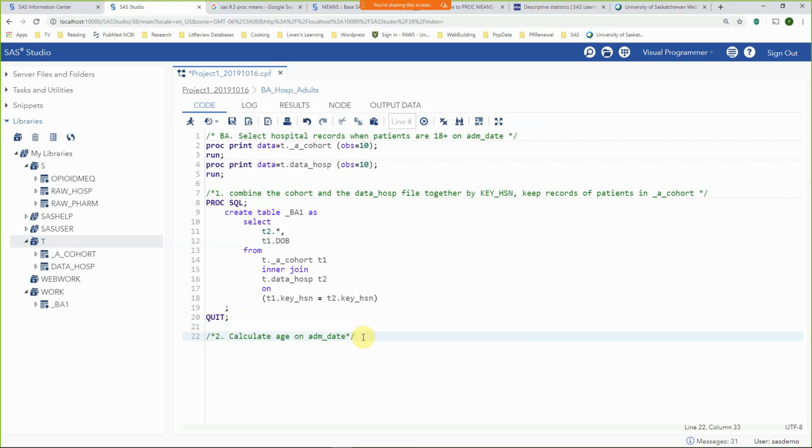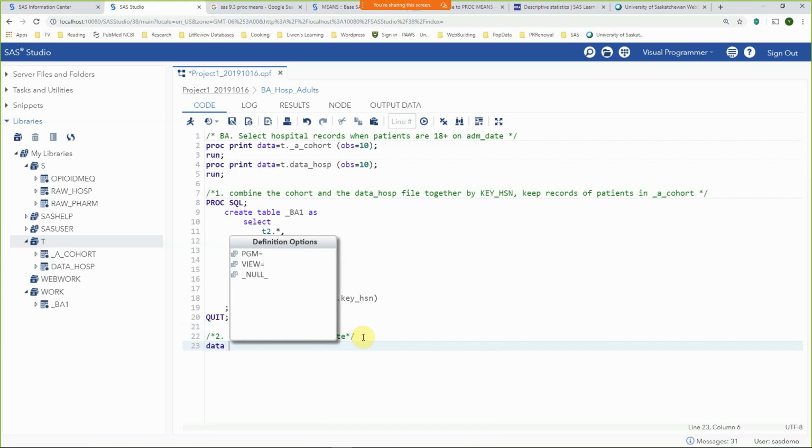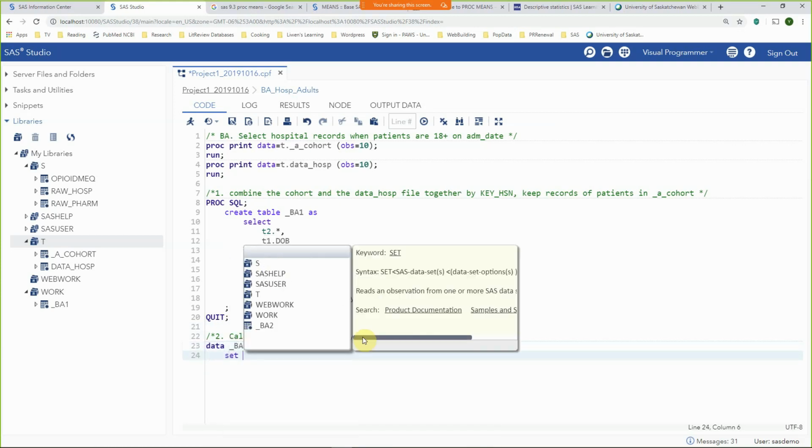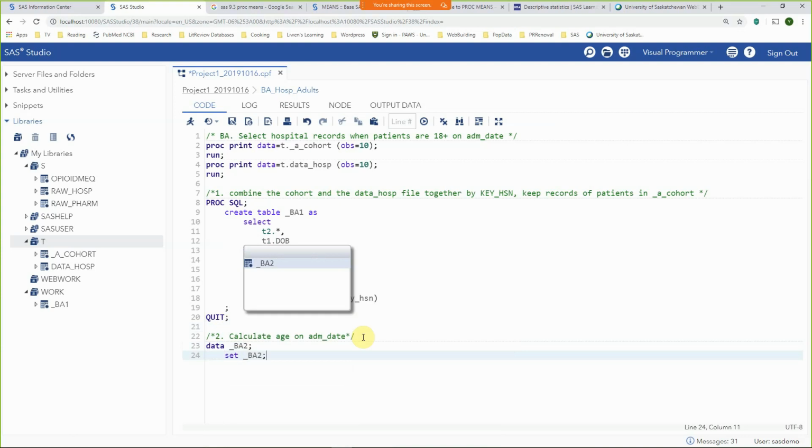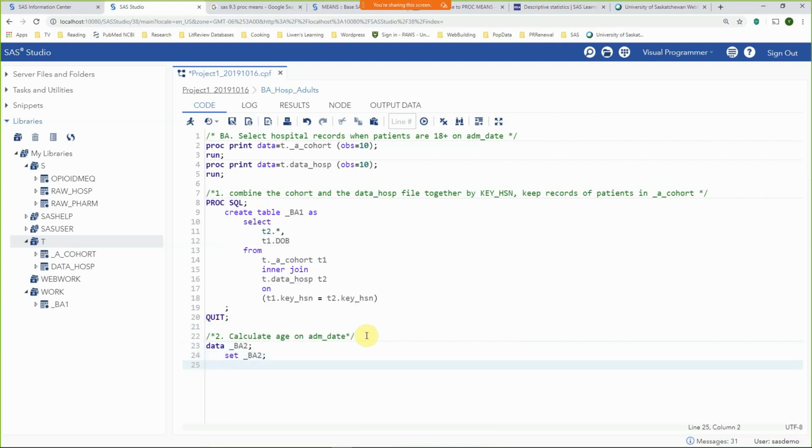So how to calculate that? We're going to create a new data set, it's going to be 2 from PA1. This time, we're going to calculate the age. To calculate the age, we have a function called year difference, YRDIF. So this function works like this.